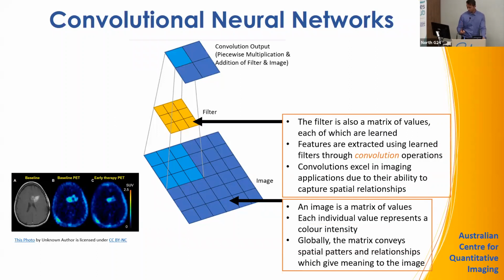We then have a filter. Now, this filter is a component of the convolutional neural network, and it is also a matrix of values. However, each value in the filter is learned during the training process. Features are extracted using learned filters through the convolution operations. And very briefly, I want to explain how a convolution operation works. It basically takes a weight value in our filter, multiplies it with the corresponding image pixel value, and it does this for every corresponding filter and image pixel value, sums the result, and places it in the top left-hand quadrant of our convolutional output. This is done for this particular quadrant of the image.